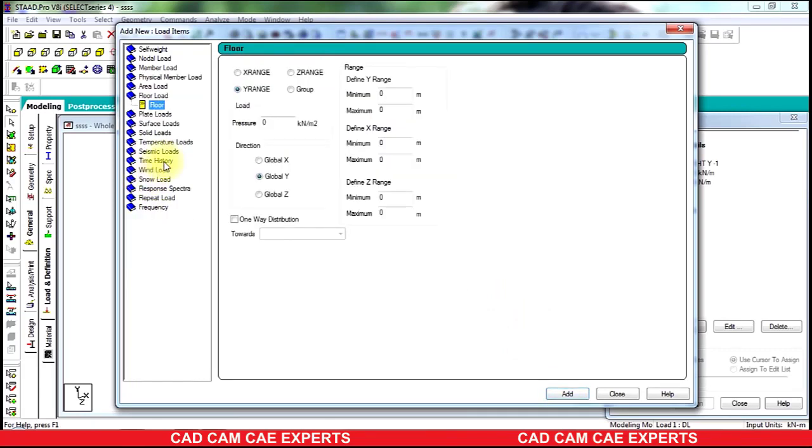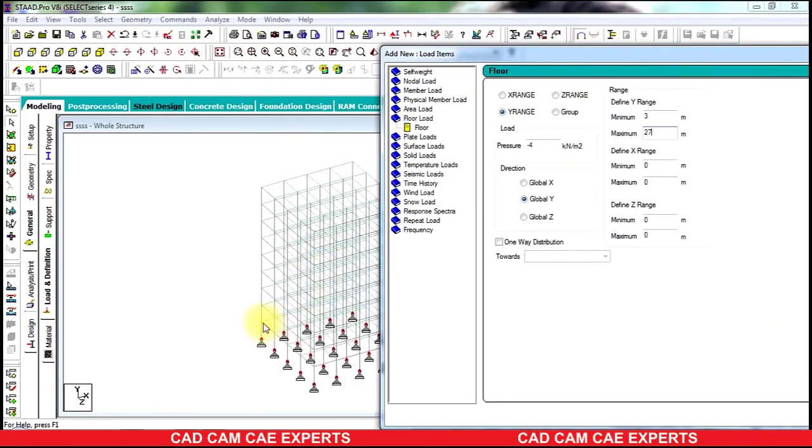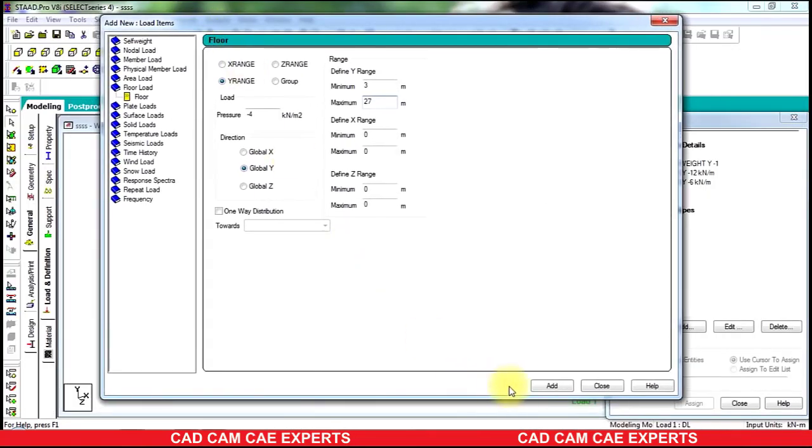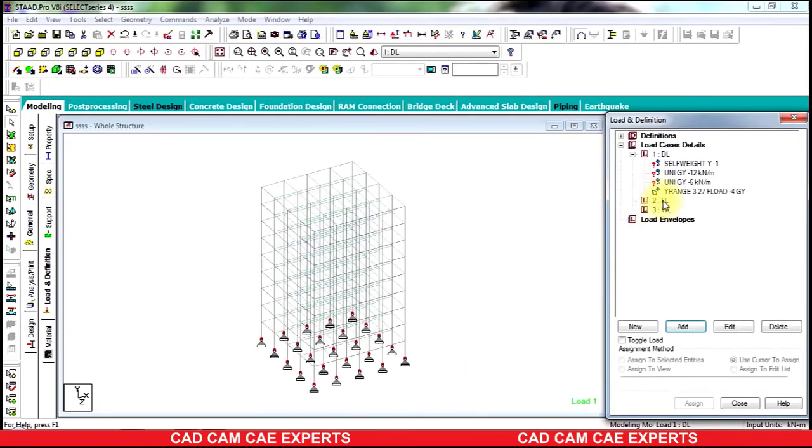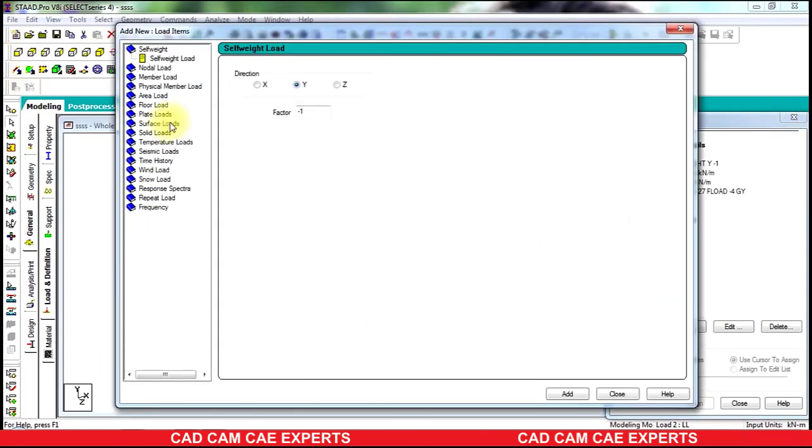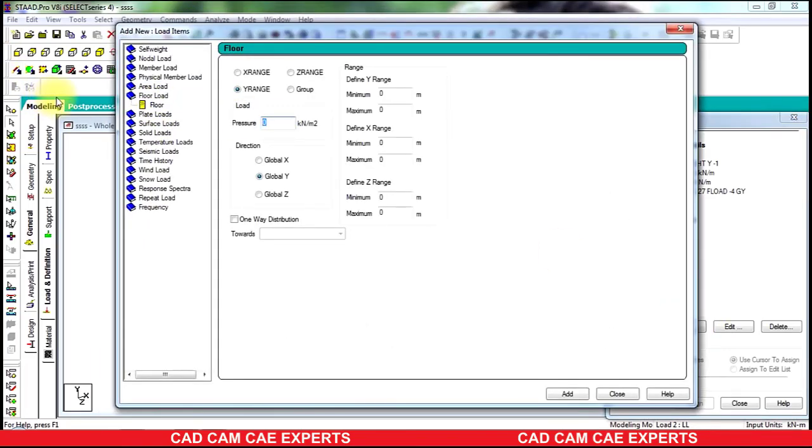Then comes floor loads, which is minus 4 kilonewton per meter square for a residential building in case of dead load, and the Y range will be 3 to 27 meters, since it starts from 3 and it ends at the roof at 27 meters. Select add, close. Now going to live load, it consists of floor load, which is minus 2 kilonewton per meter square. Range will be same as dead load.